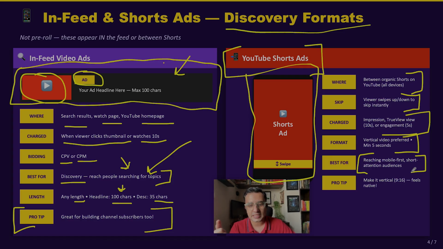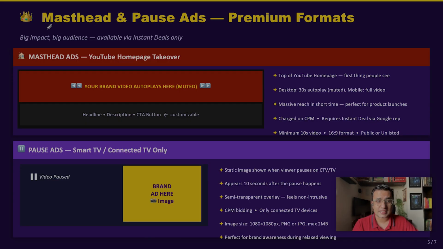I've seen a lot of Blinkit and Swiggy ads coming in Shorts these days. Tell me why they are using this Shorts ad format. The answer is somewhere here, but let me know in the comments. Pro tip would be, make it vertical, 9:16 ratio. It feels native.